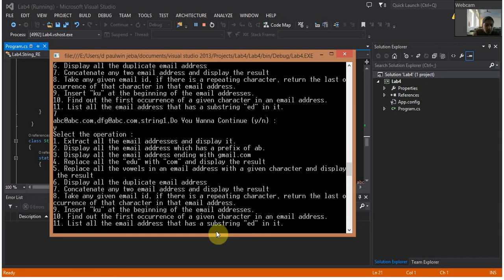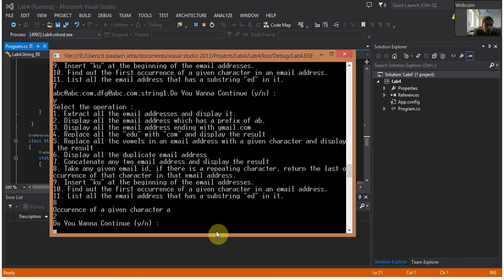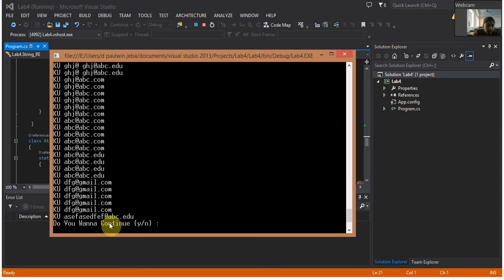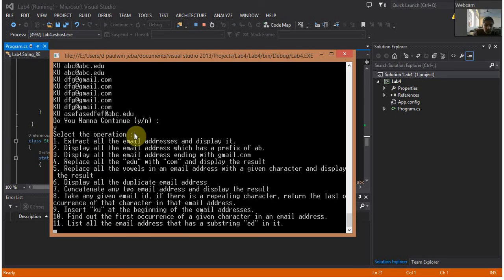So do you want to continue? Yes. The eighth option is occurrence of a given character. A is 2. We can see that the first email address is abc@abc.com, and we can see that A has occurred twice. Then we have to insert KU in the beginning. So we have inserted KU in the beginning of all the email IDs.